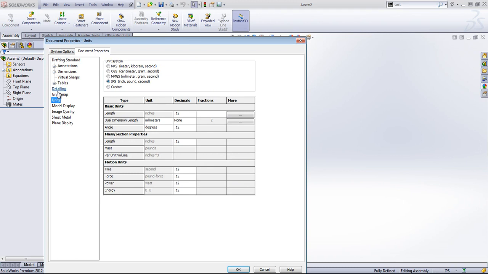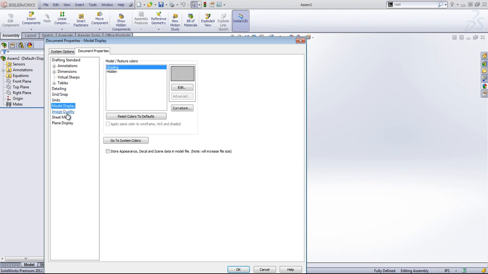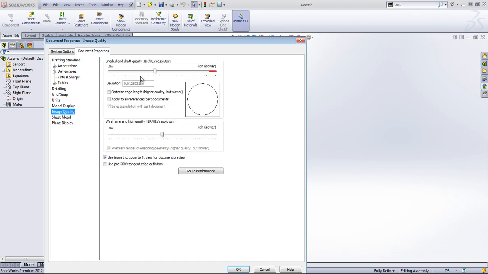You can change your units, a few of the model display options. Within the image quality, you'll notice by default that you can't drag this because it's referencing the parts. If you say apply to all reference part documents, you can change the image quality, and this one's quite important.